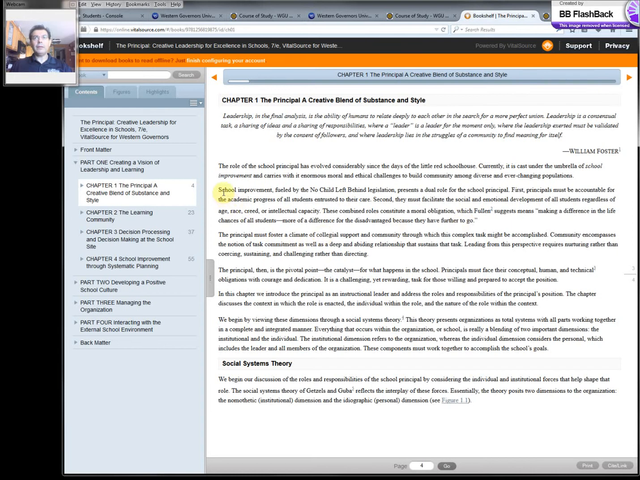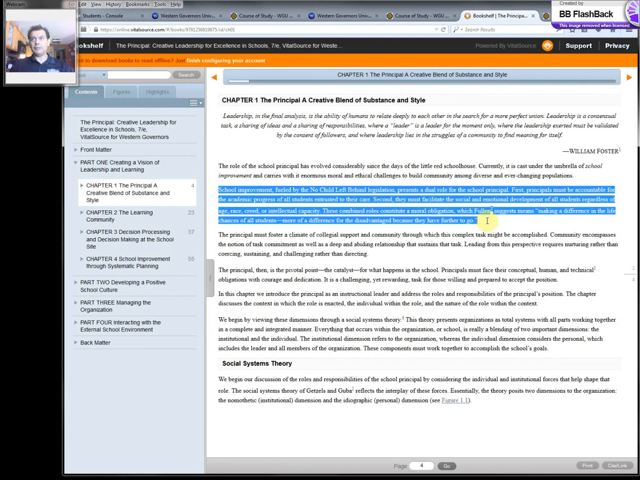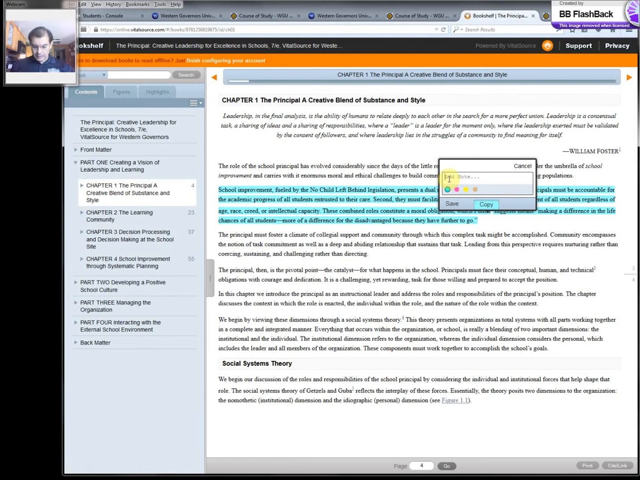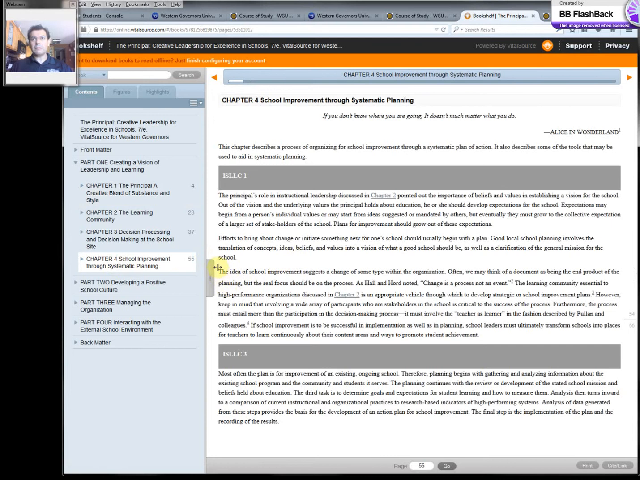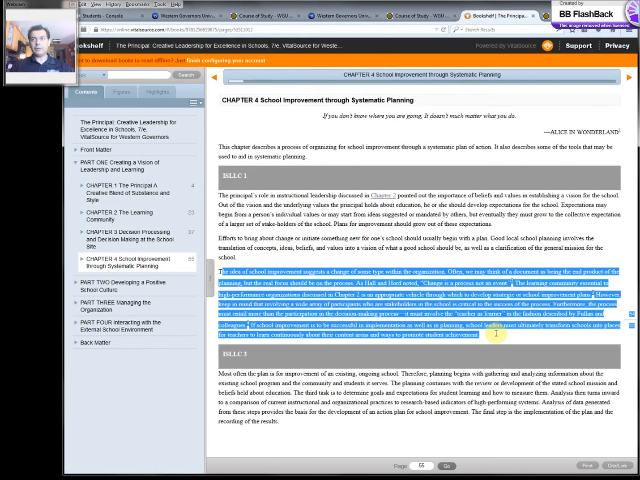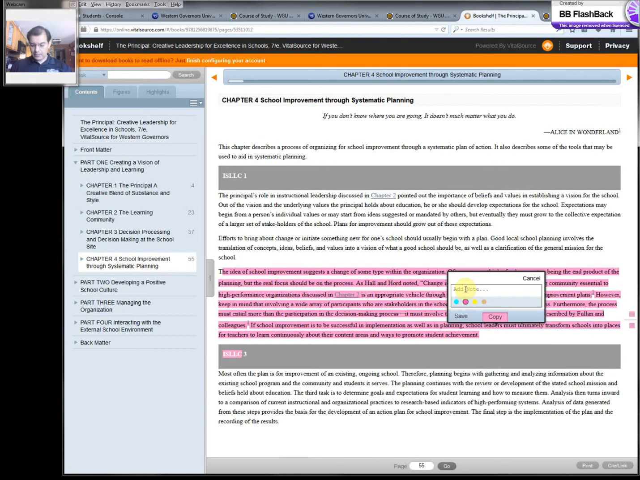So let's say that you're reading through your textbook and you found this paragraph to be important. You can choose the color that you would like to highlight it, and you can add a note. In this case, I'm just going to type hello, and then click Save. As you're moving through your readings, let's go to Chapter 4, and let's say that you found this paragraph to be important. Again, you can choose a color, write a note, and then save it.